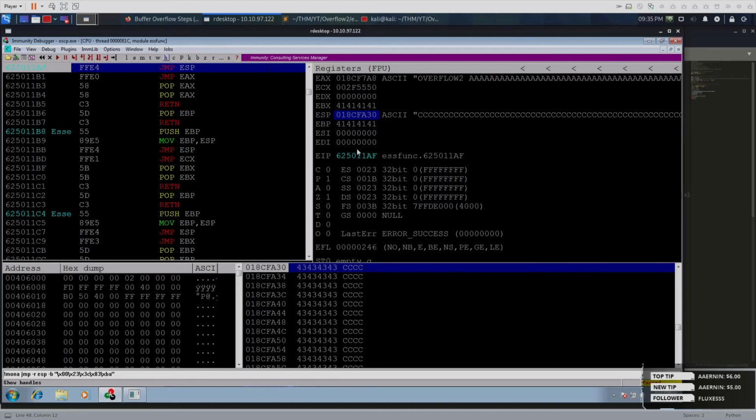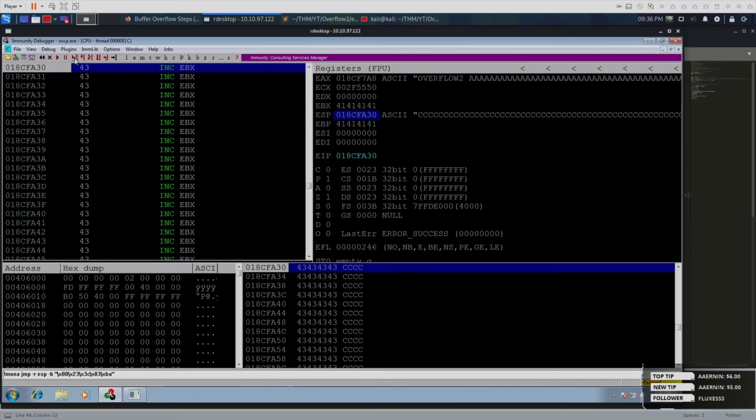What we can see when the program hits the breakpoint is that the address 625011AF, which is this jump ESP, is in EIP, the instruction pointer. And ESP is 018CFA30, which down here we can see is our C's. So if we were to step into this, which is this one, we can either press this red arrow with the 4 dots, or we can press F7. We can then see the code starts jumping through these 43s, which is all the C's.